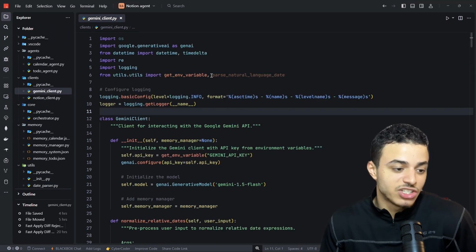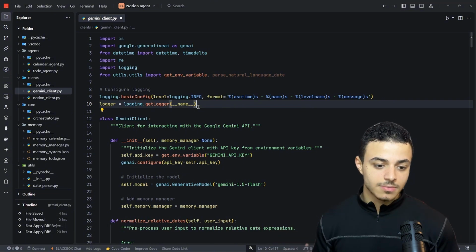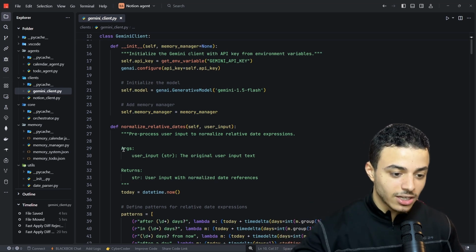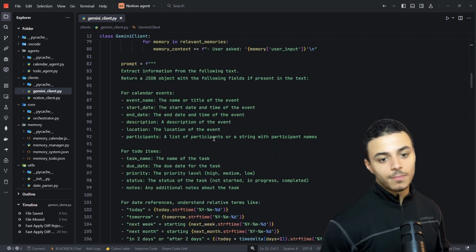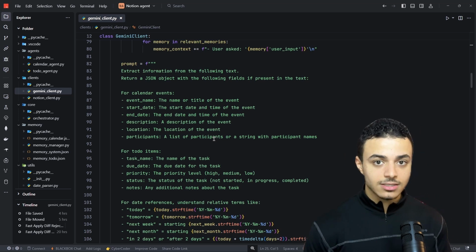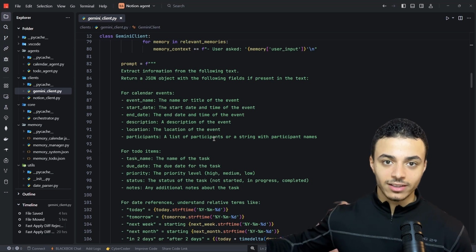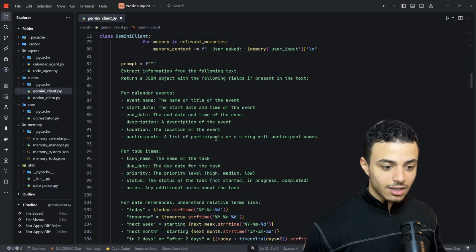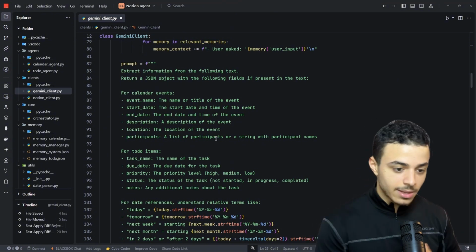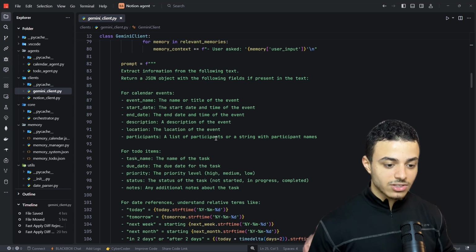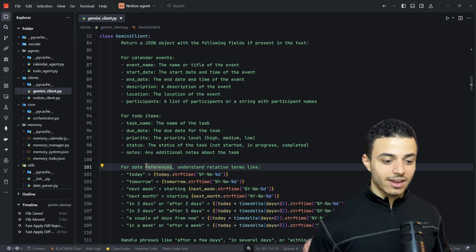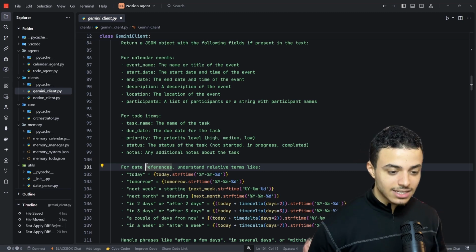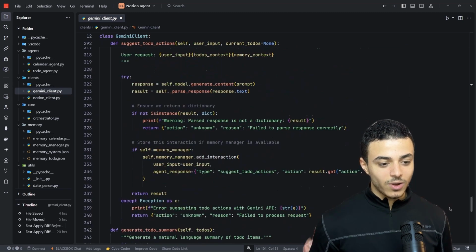So yeah, we have the Gemini client that manages the connections between you and Gemini and sends all your requests from the orchestrator to Gemini. The main task of Gemini is to map the raw message, or the raw text, into specific fields to fill in your Notion page. Like you can see, for calendar events, we have event name, start date, end date, description, and location. And for the to-do list, we have specific fields like task name, due date, priority, status, and notes.